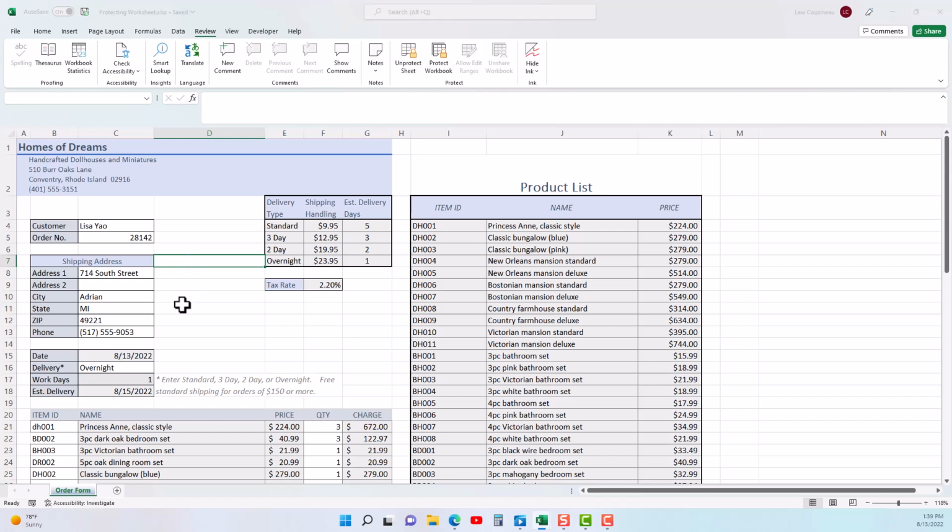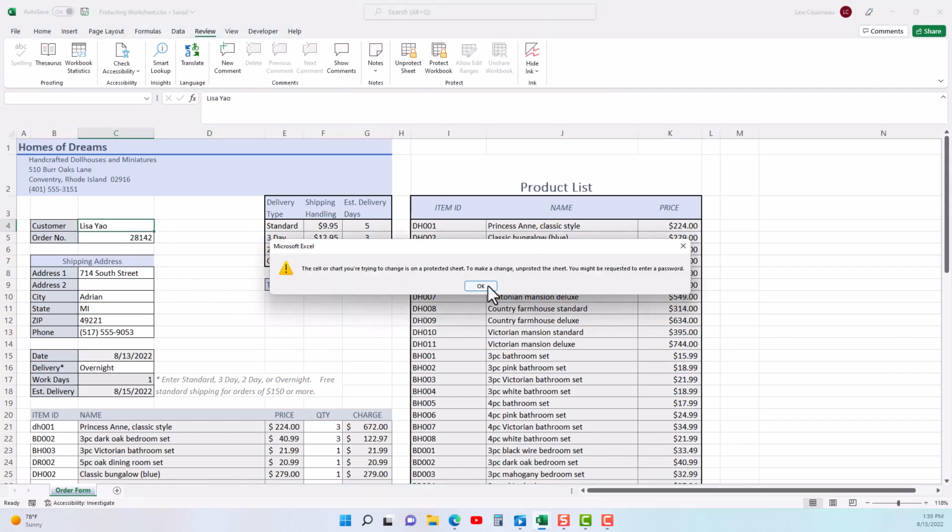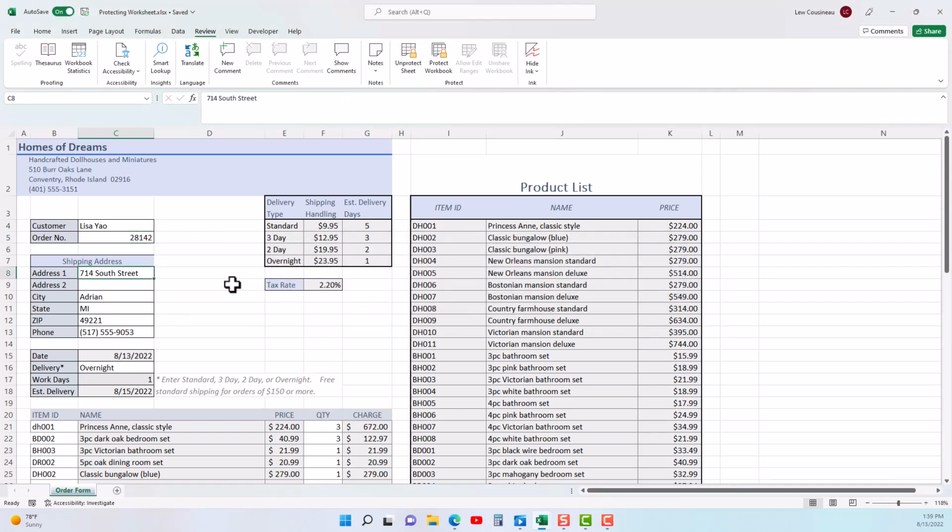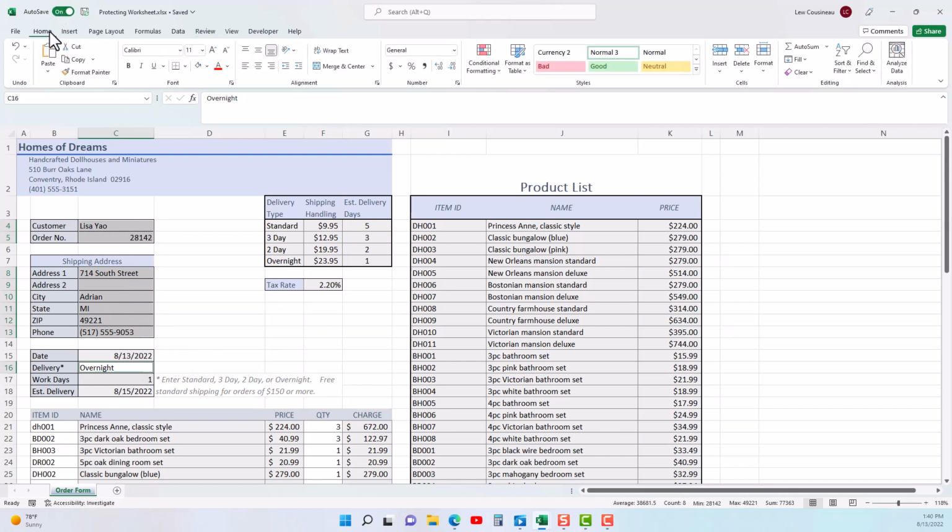So now if I click in a cell and type, it won't let me. But the problem is it won't let me type in any of the cells, because when you protect a sheet, it protects everything that is locked, and all cells are locked. So the question is, how do you unlock the cells that you want the user to be able to type in? Just for now, I'll hold down the Control key and grab a few of these. I'll select those cells right there and unlock them.